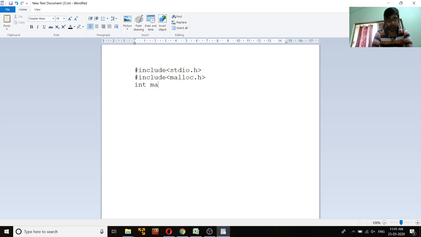So int main, int star a. Then what I need to do, I need to access certain, or need to create certain memory blocks. Okay, so I can write a equal to int star malloc, say 4 into size of int.